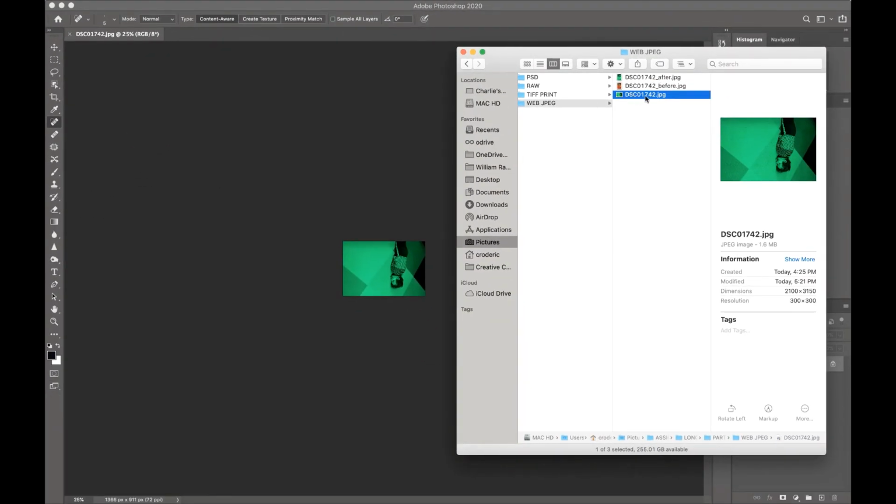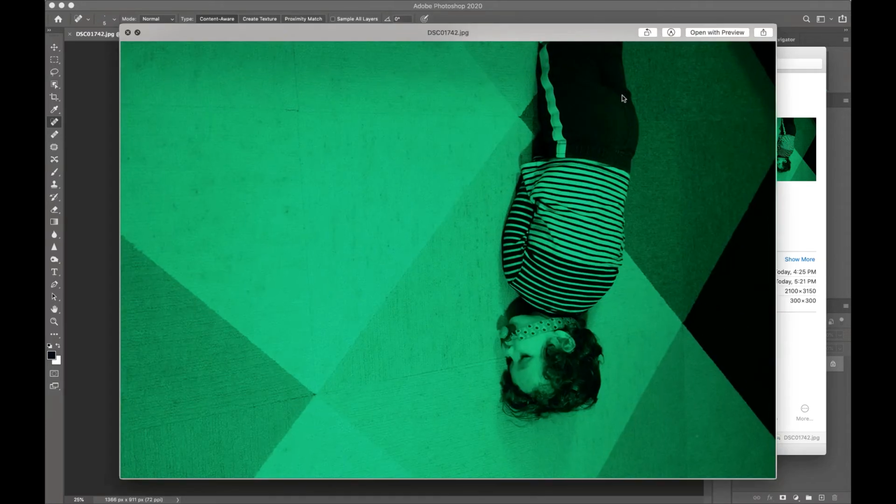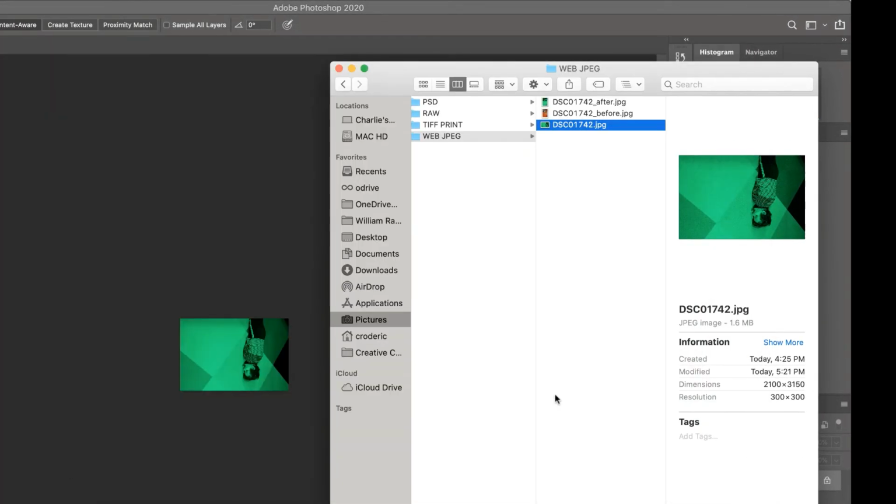So if I was here looking at the image, I have it selected. On a Mac, if you hit the space bar, it'll preview what it would look like on a monitor. Right? Okay, so that gets us through this web sizing.